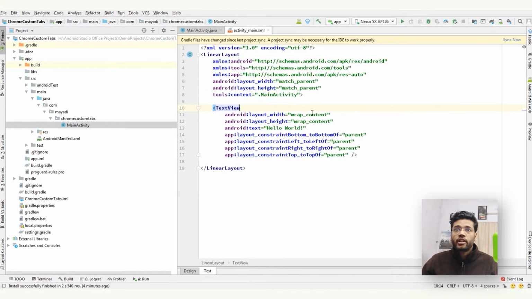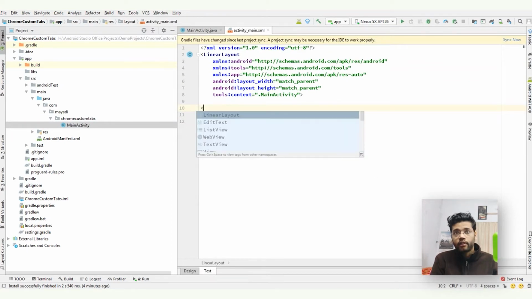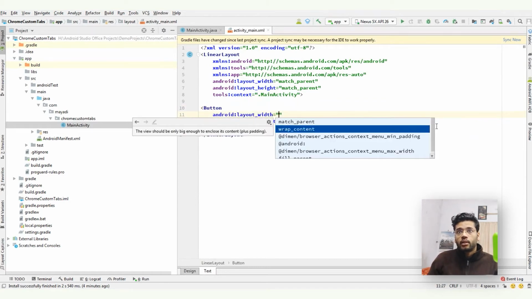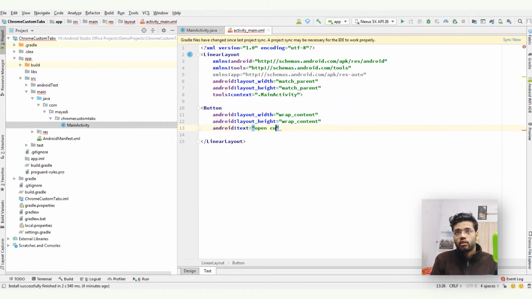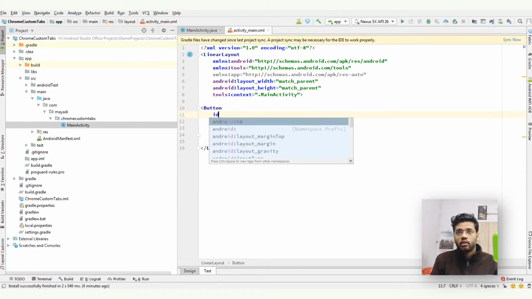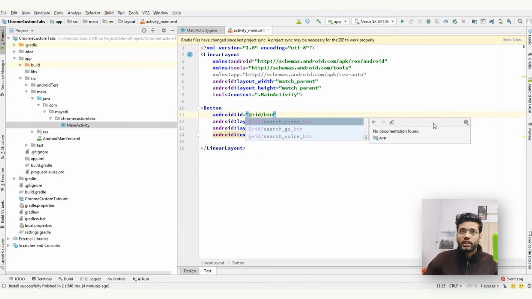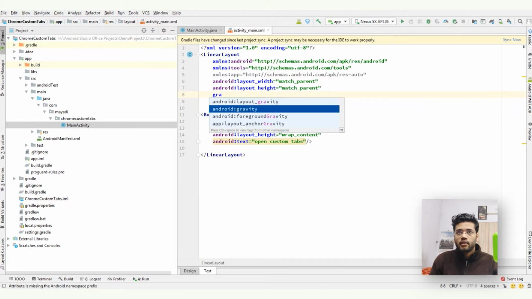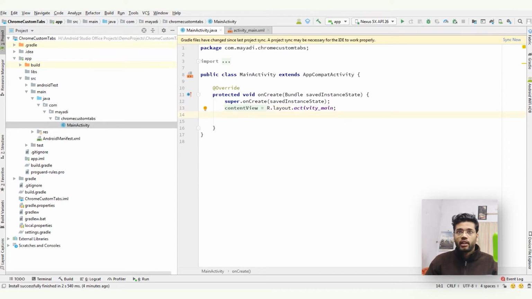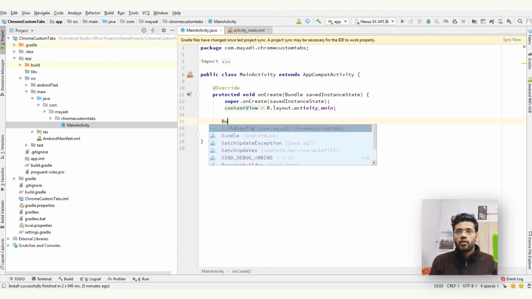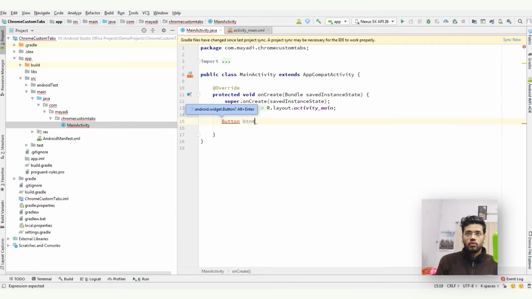Here it is. So let me create a button first of all in the XML file. Creating a button, wrap content, and then text. I'm adding "open custom tabs". Okay, the ID is btn. That's it. Giving it a gravity center. Now back to this main activity. Let me take the button here, R.id.btn, semicolon.